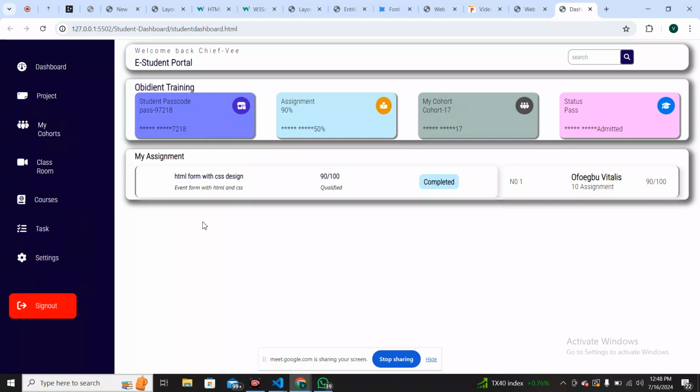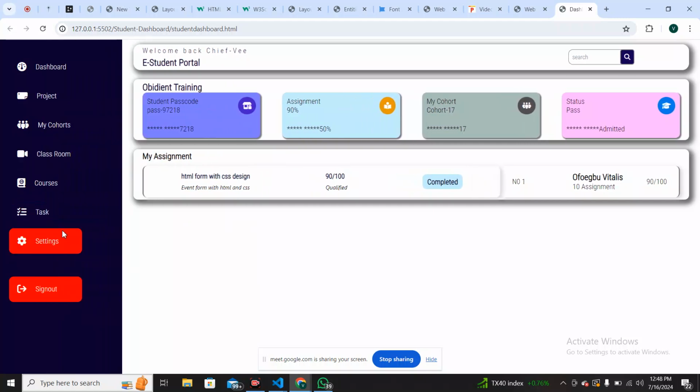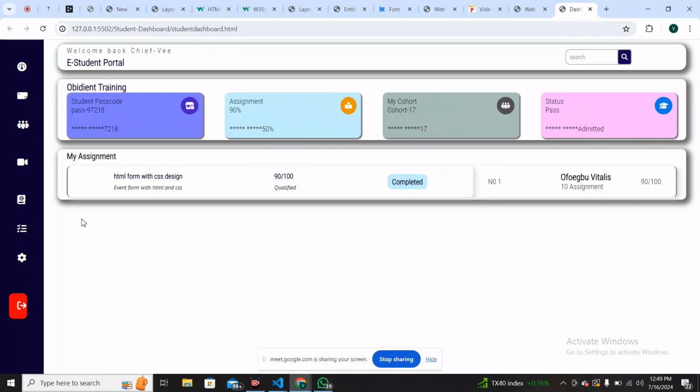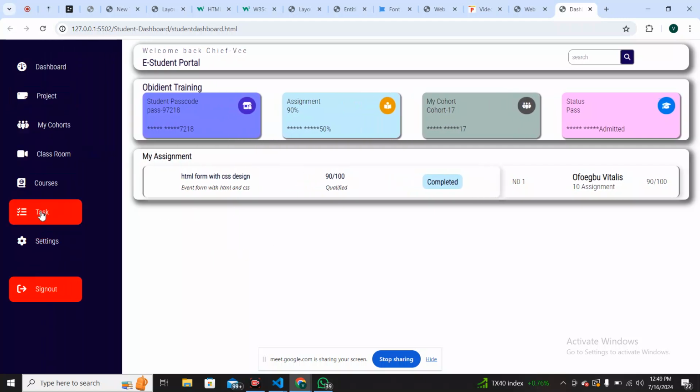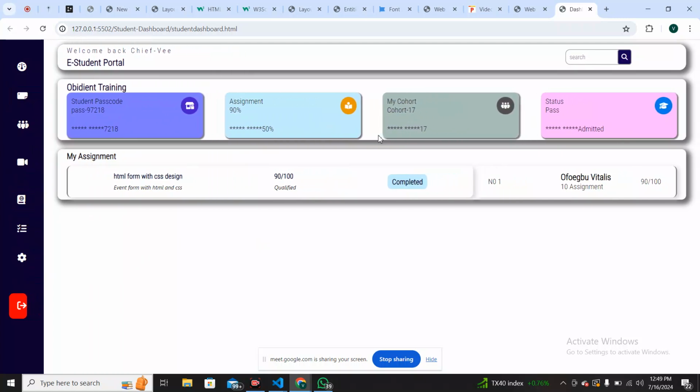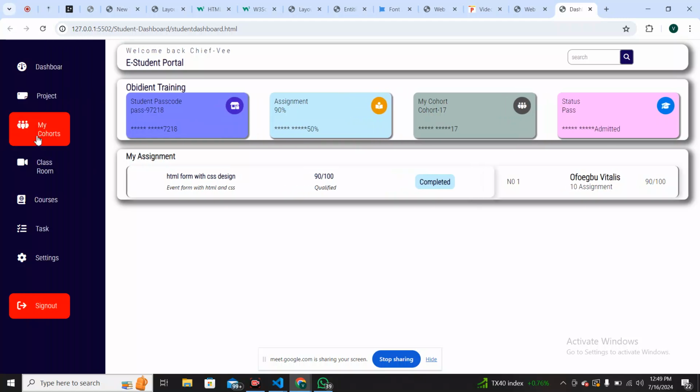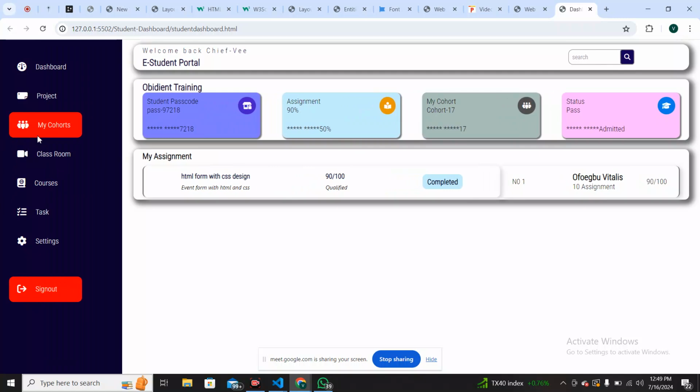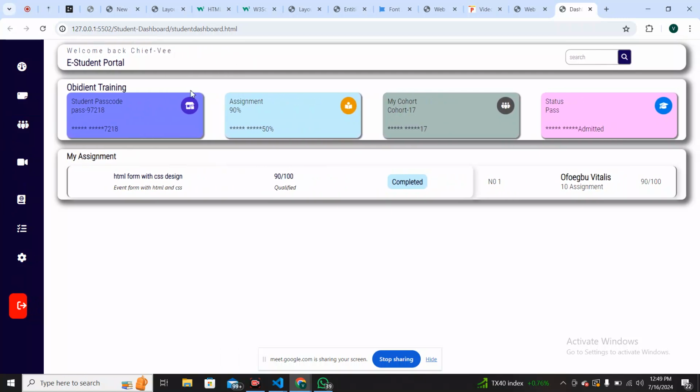So this is it. This is where they can log in: project, dashboard, course, tax, settings, sign out. When you click here, you can achieve something like this. In some cases, you don't need a sidebar in building. So you put the header, the menu, and the footer.